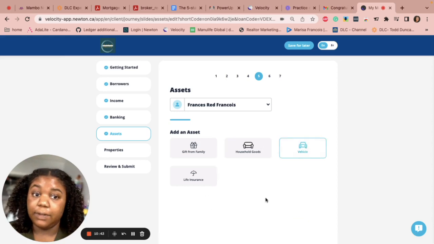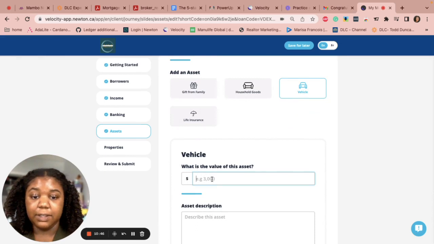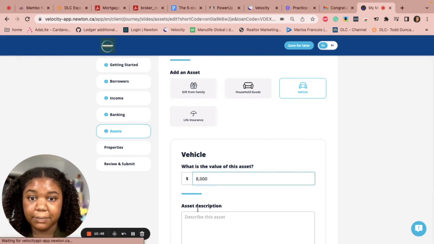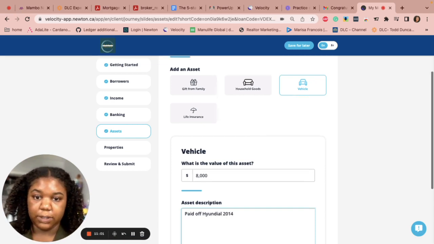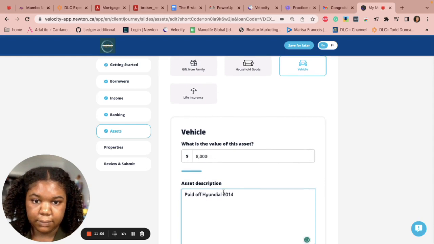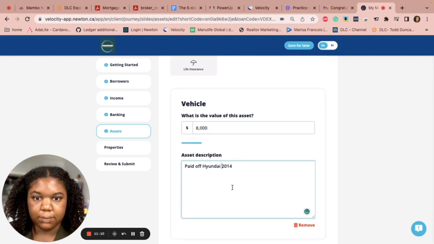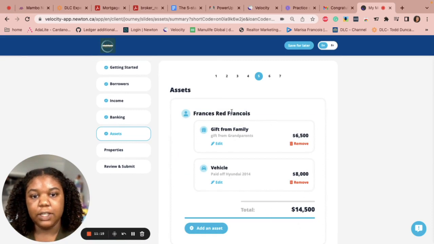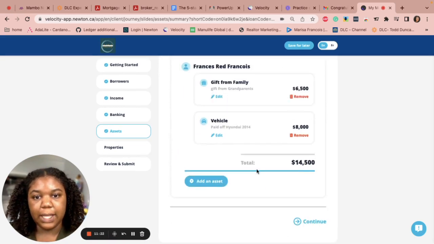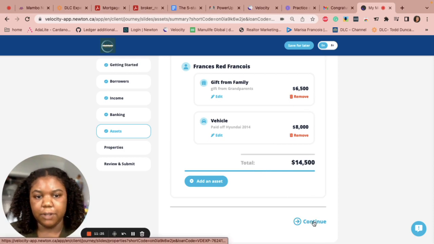Let's say I do have a vehicle. What's the value of the vehicle? Let's say it's $8,000. And then you would just add what the vehicle is. Paid off Hyundai 2014. Please spell Hyundai. Okay, then we'll click continue. So it actually shows you the amount of your total assets right here, 14,500. Perfect. And we continue.